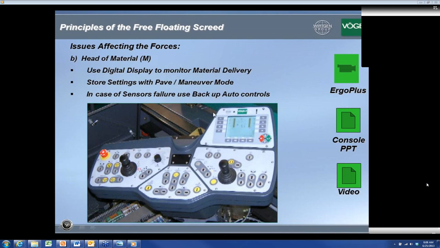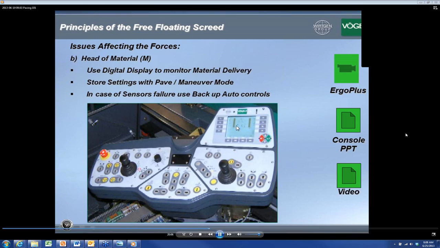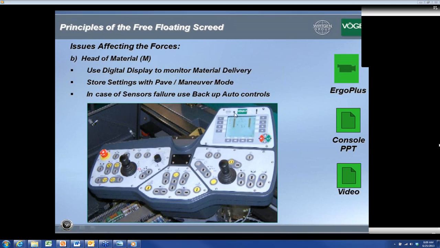We also give the operator the ability to visualize how much asphalt is in front of the tunnel by using these two digital displays that are controlled by the two paddles in front of the tunnel. So the operator could monitor the amount of mix in front of the screed by just looking at these displays rather than constantly bending over to look into the auger chamber.